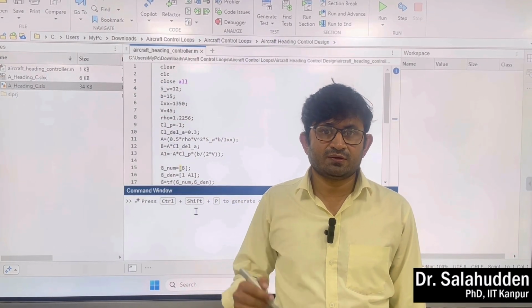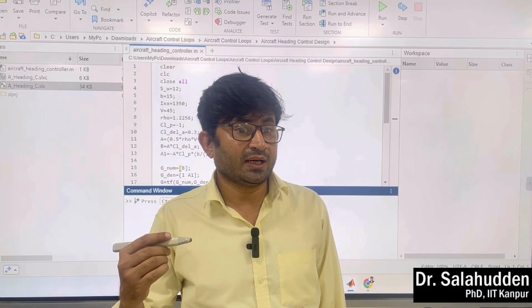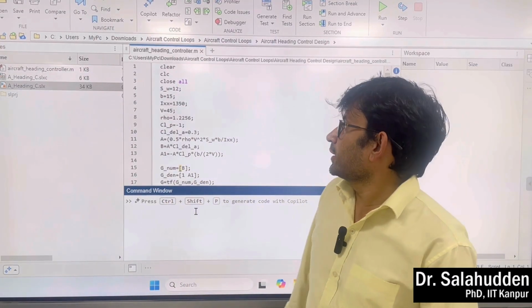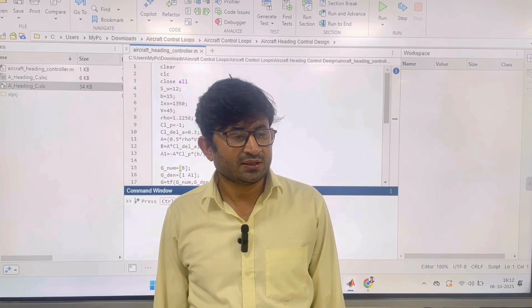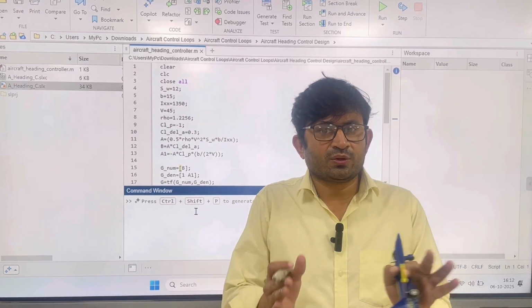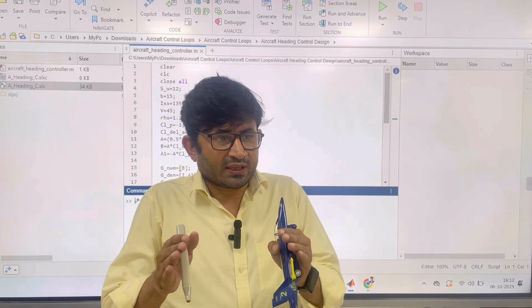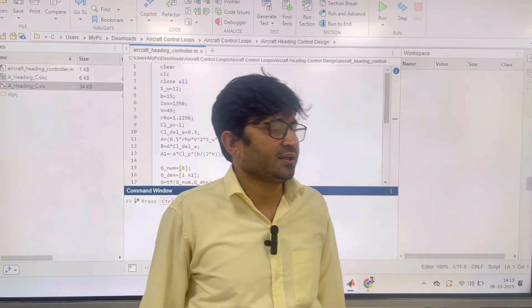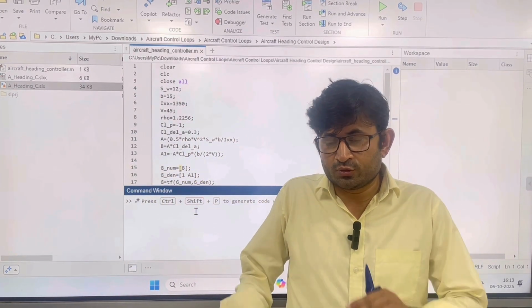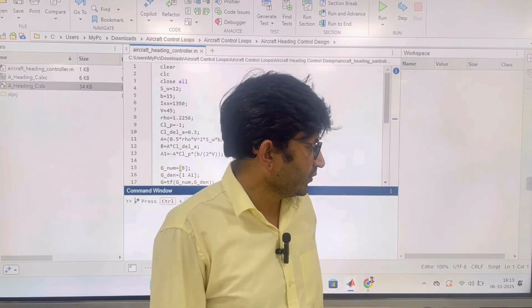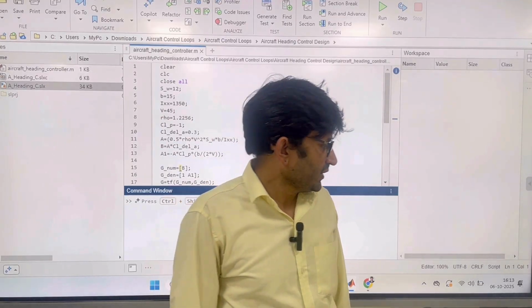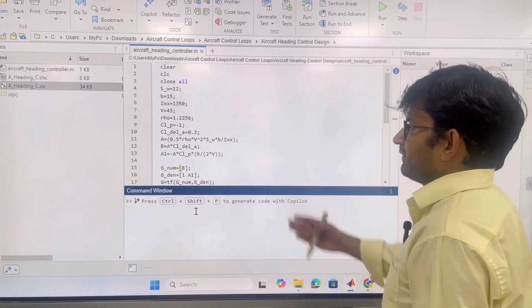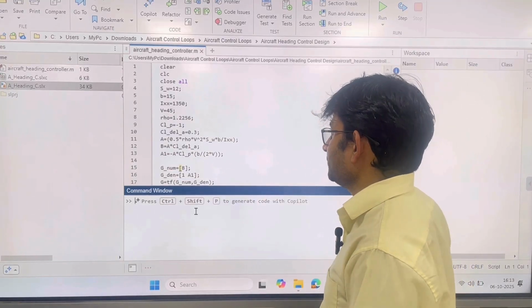In this lecture we are going to implement the heading hold control like we did in the altitude hold case. In theory also I have explained to you what kind of similarity is there between these two loops, how it can actually connect from altitude to heading loop, and the same we are going to do here. This is a window you are very much familiar with, so many times I explained to you.